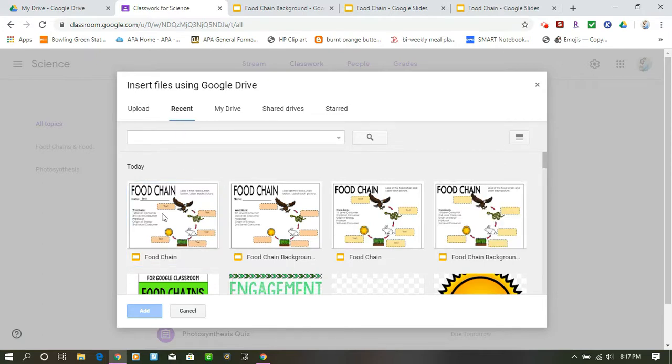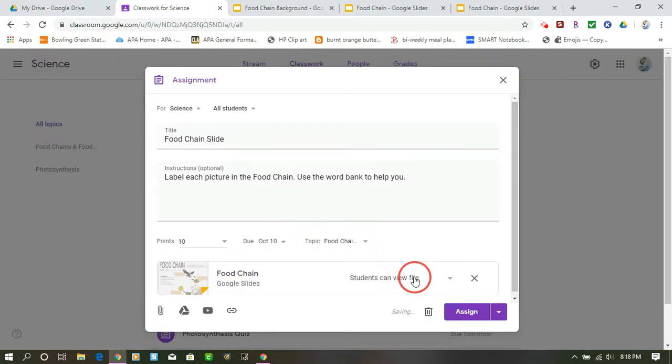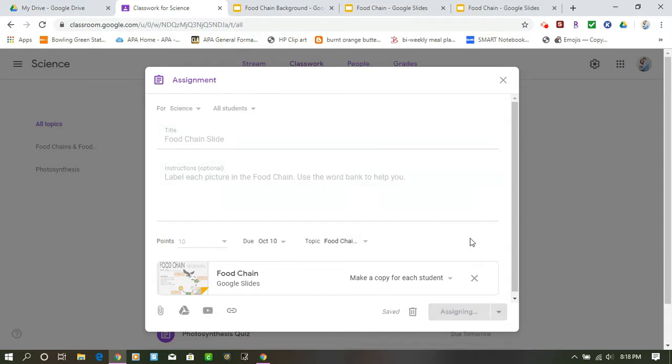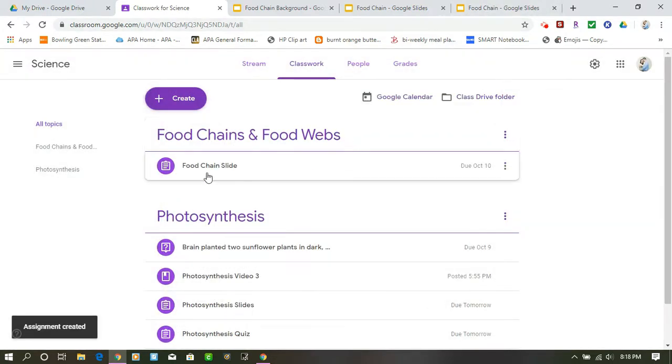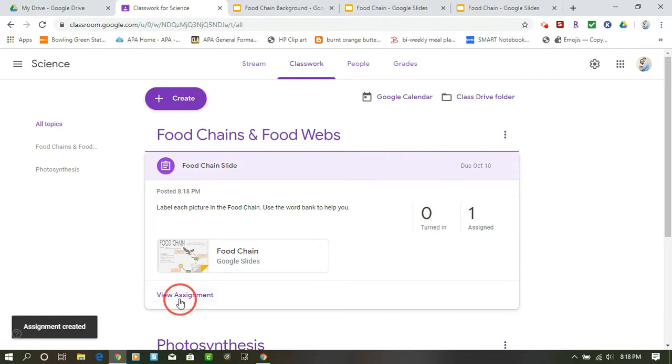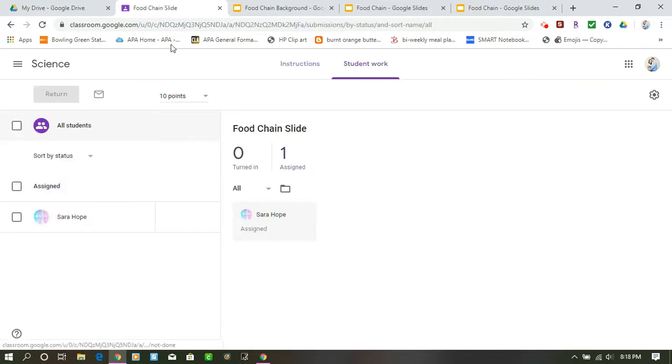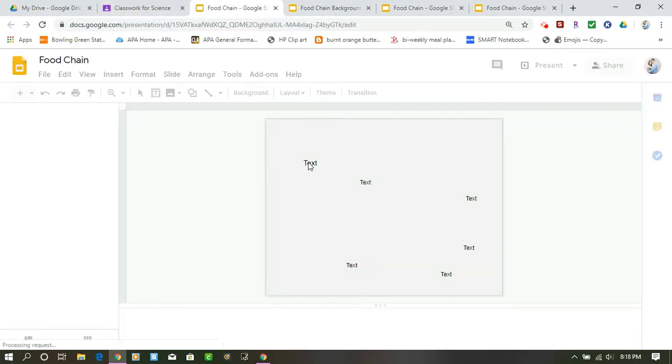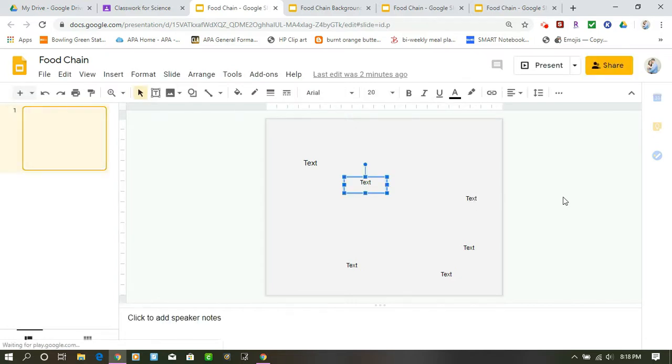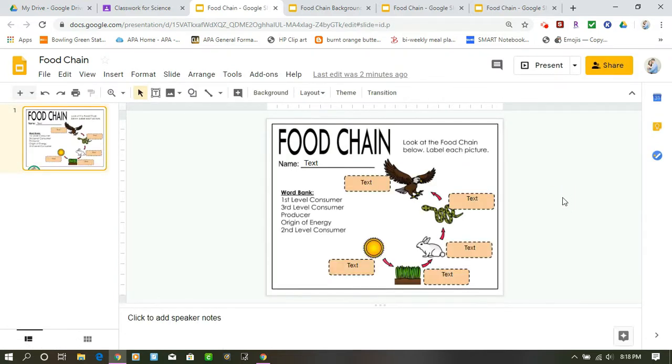And lucky us, we just did this today, so our most recent is right here. Do not select the one that says background. Select the one that doesn't say it. We're going to add it. And the key thing here is students need to make a copy for each student. And we go ahead and click assign. Okay. Now it's in here. You can view the assignment. It's assigned to one student. And it's right here for them to complete. There you go.